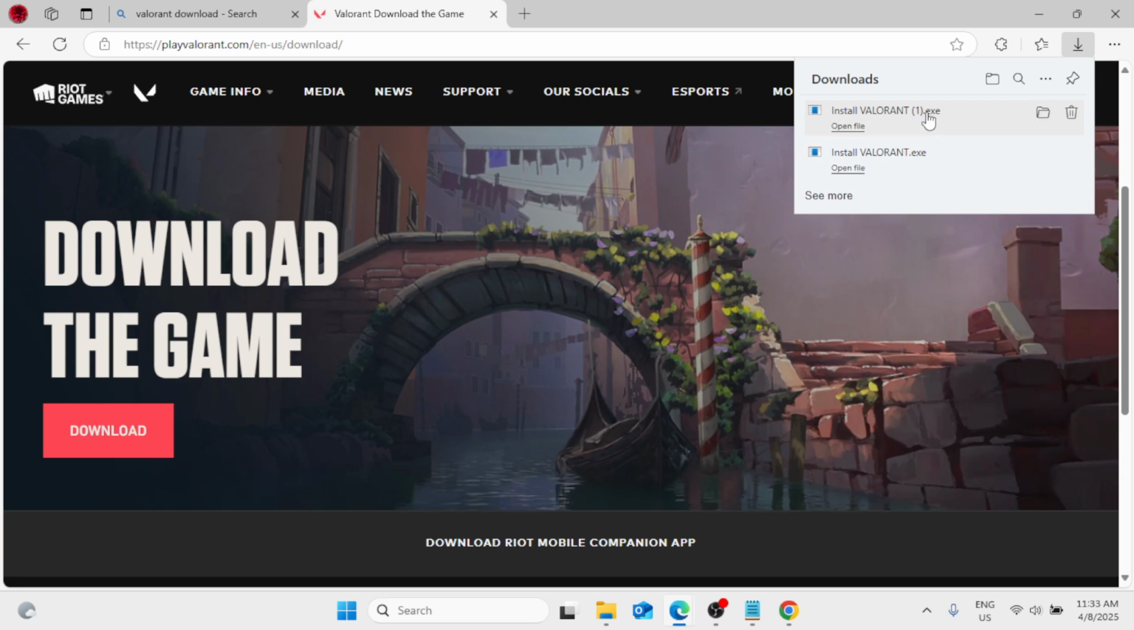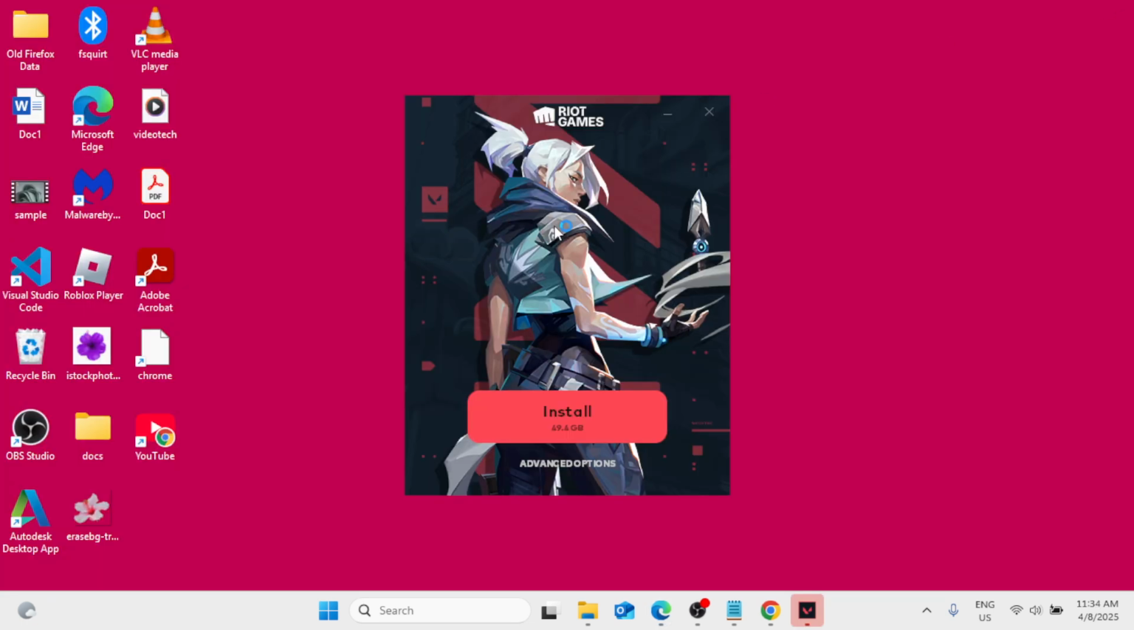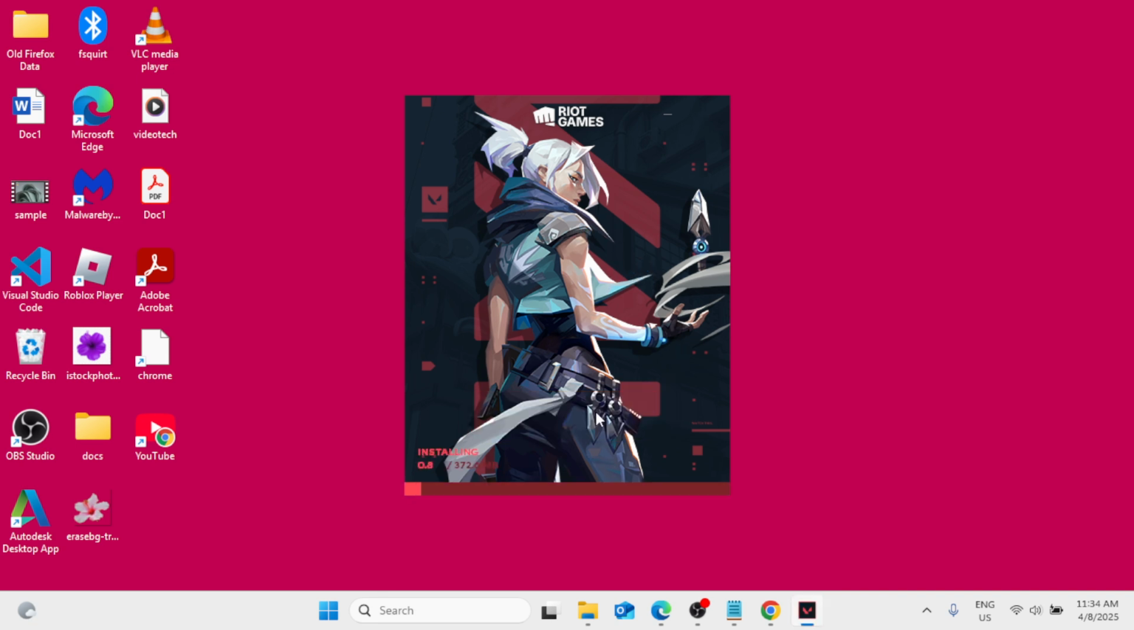Now once done, click on it once, and then you have to close this Edge browser. Now you have this button, install. Click on that, and let's just wait for this to be installed onto our Windows. So let's just wait a while.